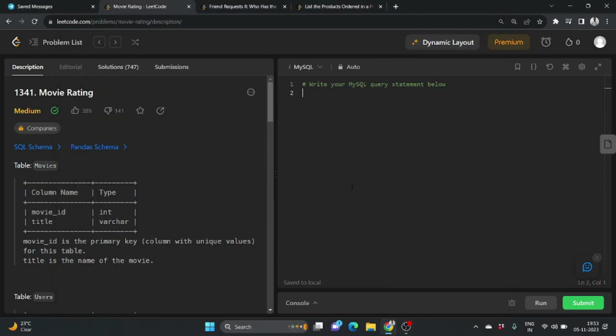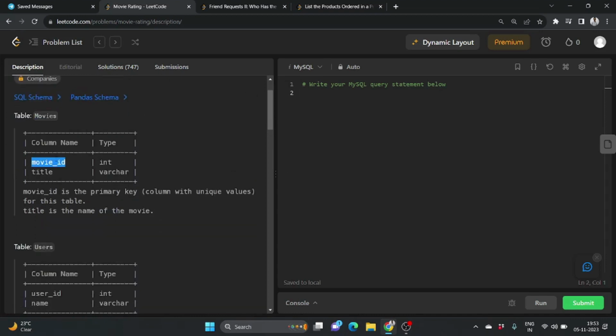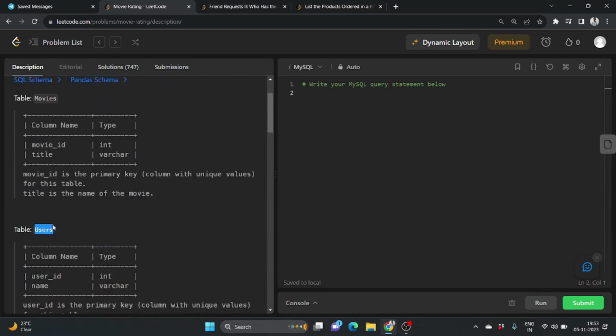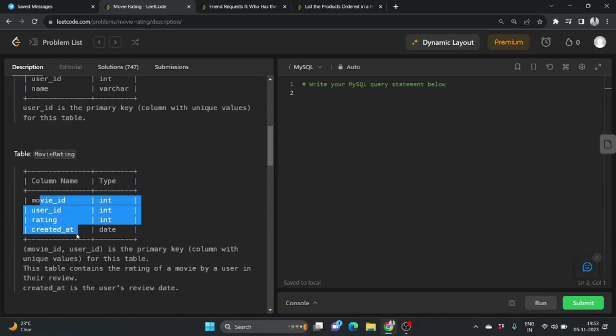In today's session, I'm going to solve a few SQL LeetCode problems. So let's begin. The first problem I'm solving is 1341, Movie Rating. We have a table movies with the column names movie ID and title, a table users with its column names, and the table movie rating with all these column names.